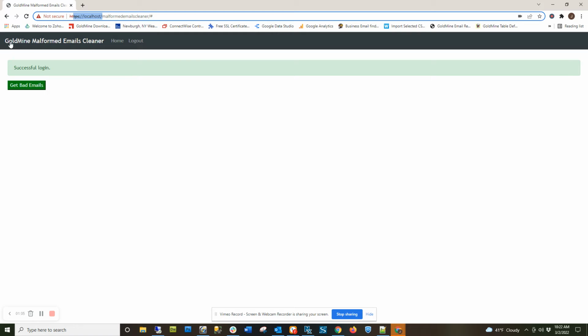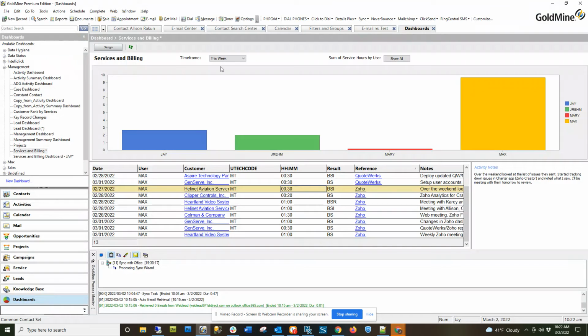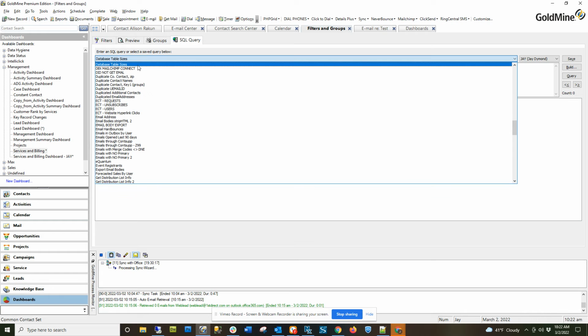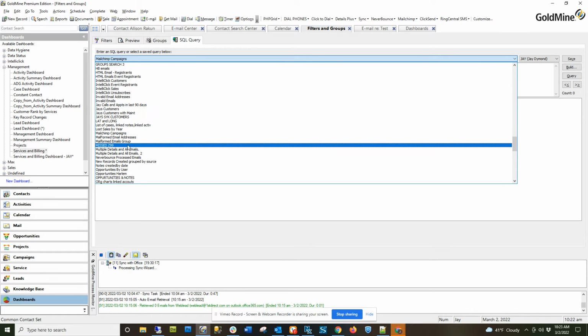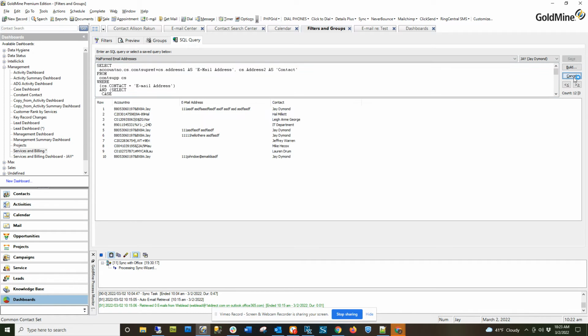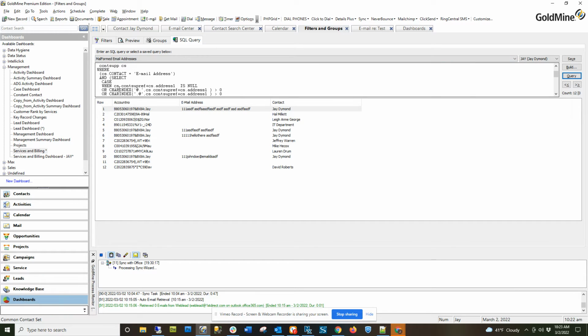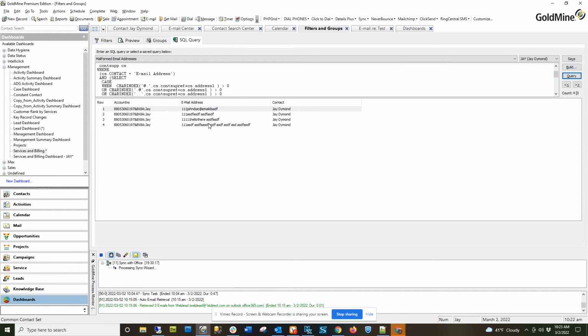And again, this app is a malformed emails cleaner app for GoldMine. What do I mean by that? If you haven't seen the other video, let me show you. In GoldMine, we can run a SQL query called malformed email addresses. If we run this query, you'll see we're going to get a list of emails. Let me just clean this up. We don't need that. I should update this. So here's a list of the malformed emails.